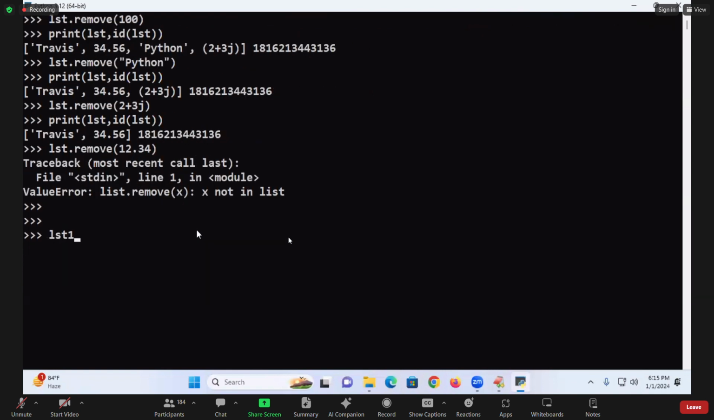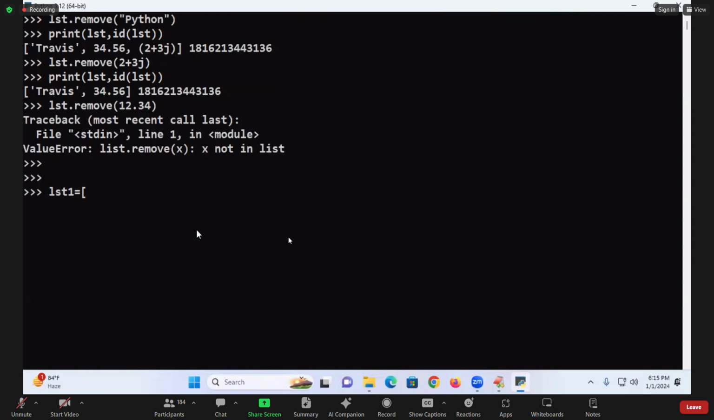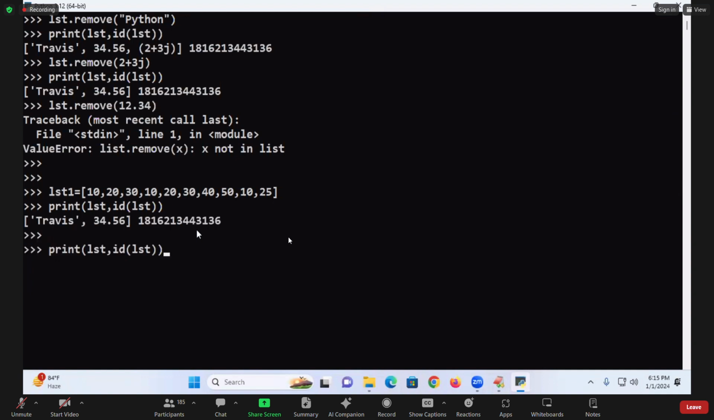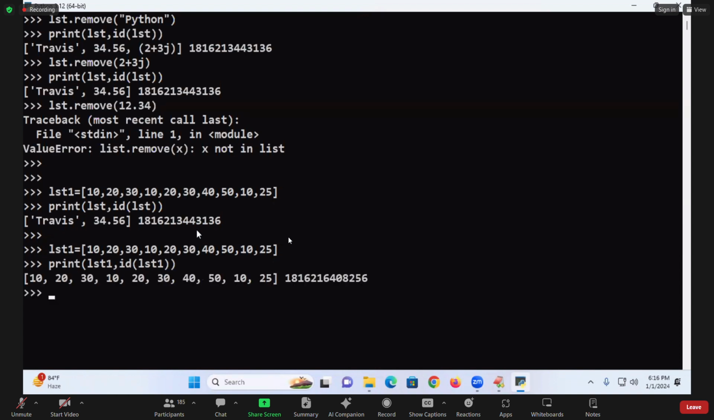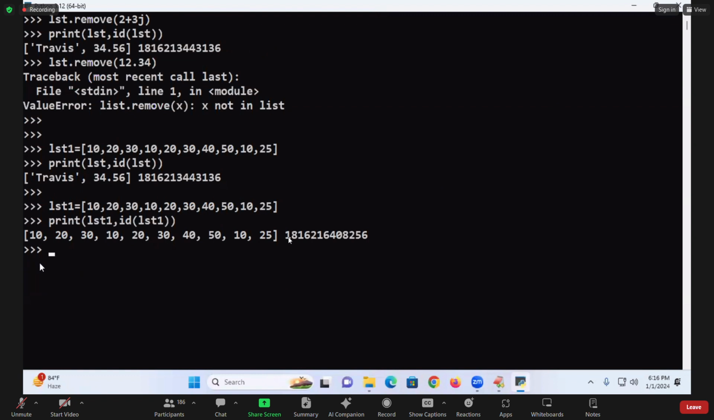Next, one more example I will talk about, students. Here I am writing 10, 20, 30, 10, 20, 30, and then 40, and then 50, and again 10, and again some 25. This is my given data. Print this data, LST1. This is called LST1. This is my data. I want to remove value 10.